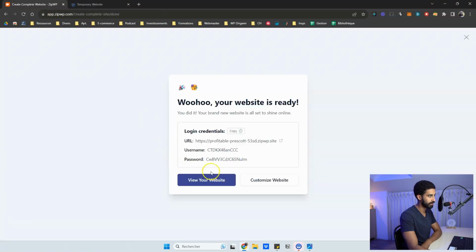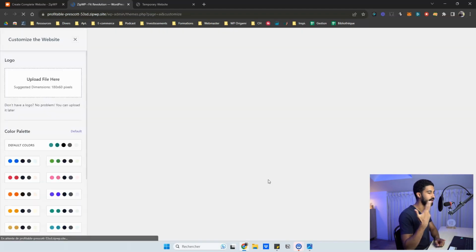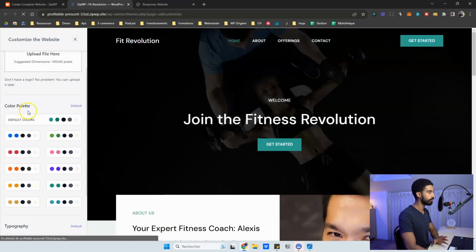I click on the URL, and you also have this customize part, which is exactly like the customizer in WordPress, except that we are still in ZipWP, and you can customize different parts that weren't really available before. I'm talking about colors or typographies and such. So let's click on customize. I think you have colors, typography, and logo. Let's check together. So logo, color palette.